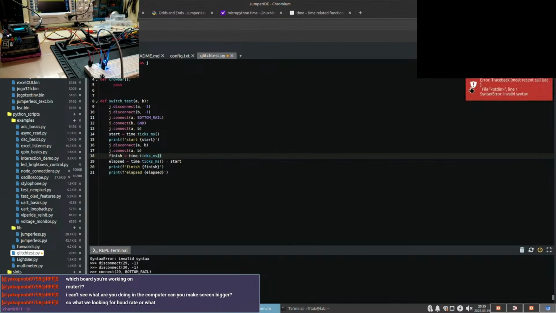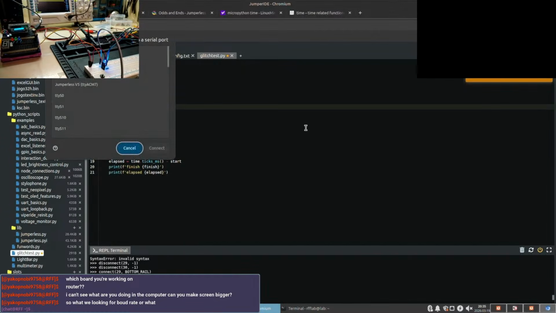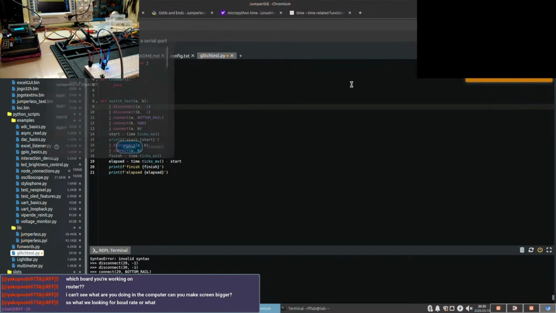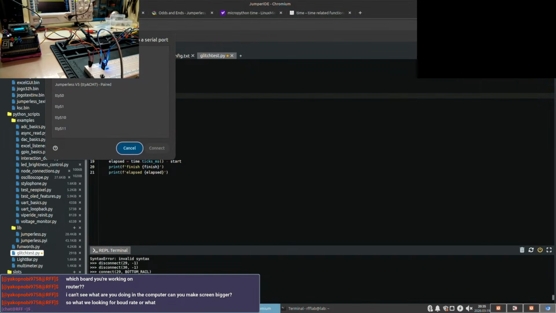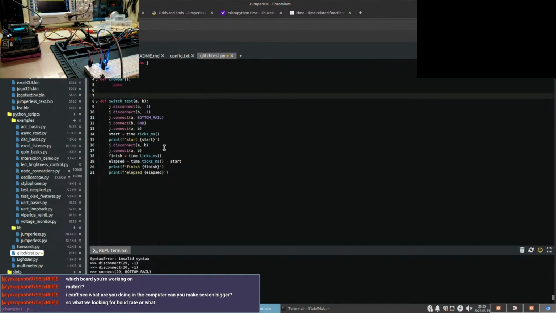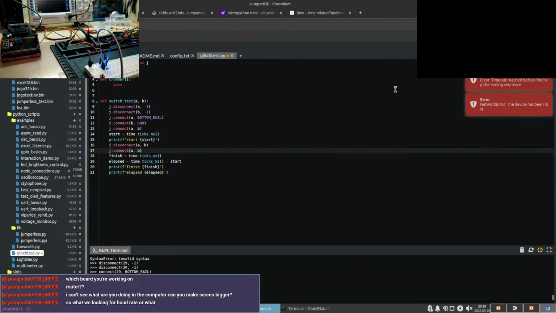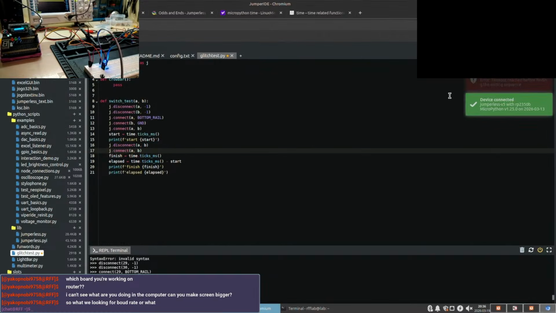Let's save it. Oh, jeez. Invalid syntax line 1. What? What? I think you just can't connect to the damn thing. No. Ah! Okay.